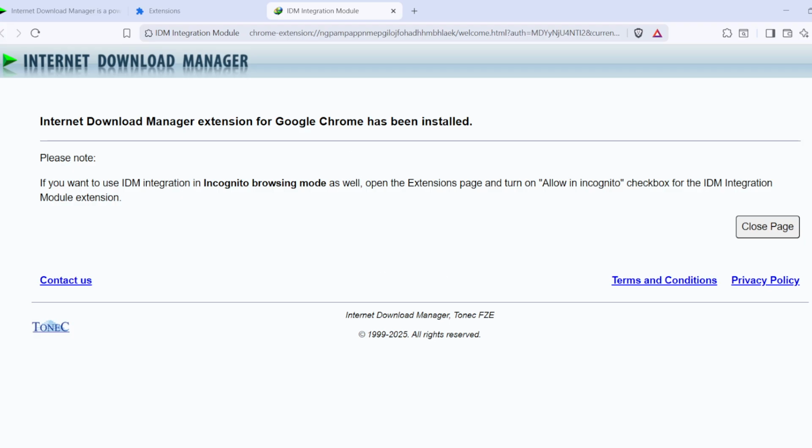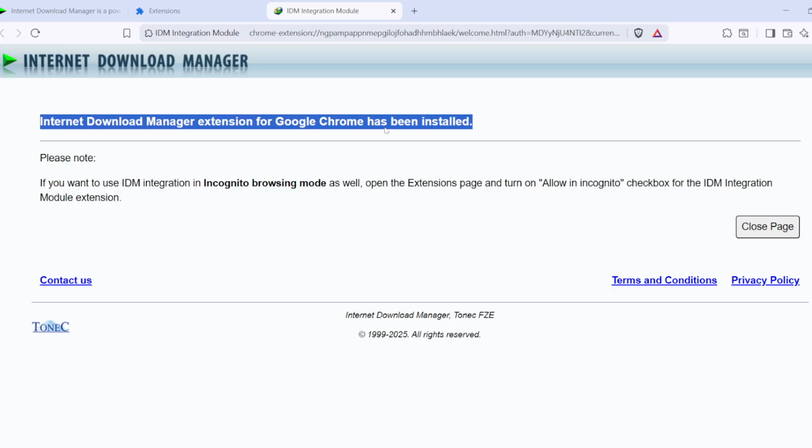Should you want IDM to operate when using incognito mode, feel free to take one additional step. Click on Details under the IDM Integration module, and you'll find an option to enable Allow in Incognito. Check this option if you need the extension to be active while browsing privately.